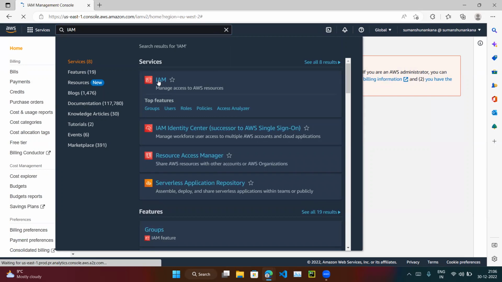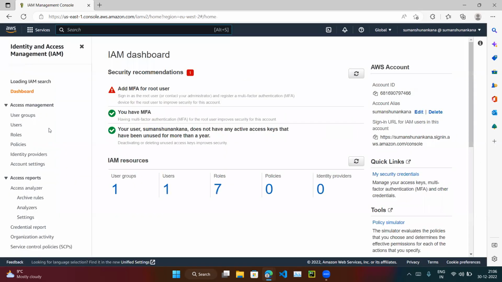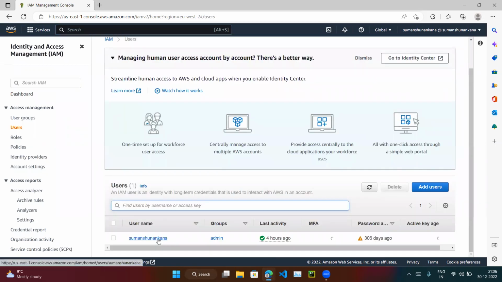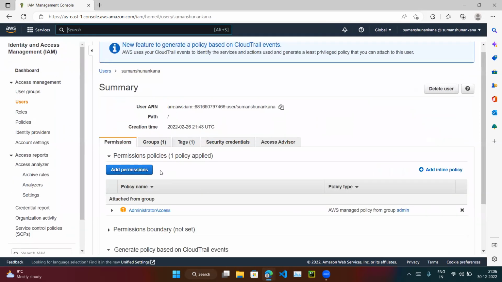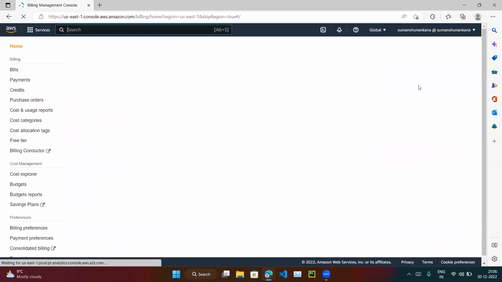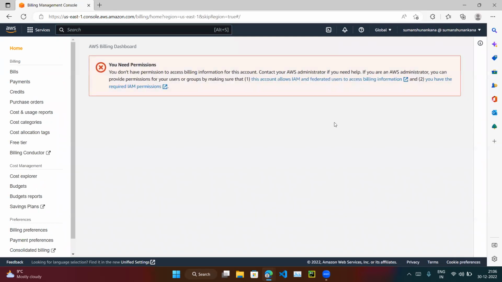If you go to IAM and go to users, I am the user here. It is part of the group admin, and if you look at the group admin, the permission is administrator access, which I think means I have all the permissions, right? But still I can't access the billing dashboard from the IAM user. From the root user, you can definitely access. But if I want to access this dashboard from the IAM user, how can I do that?